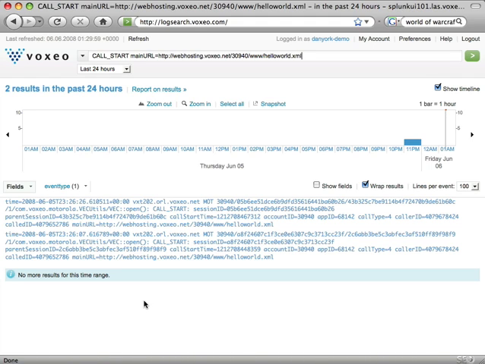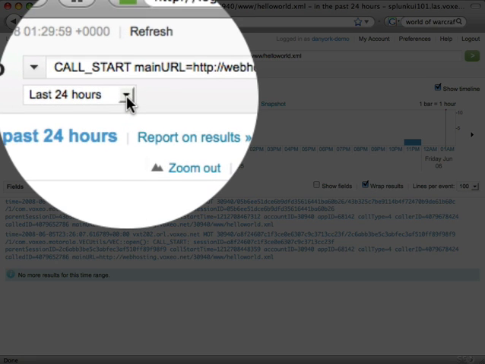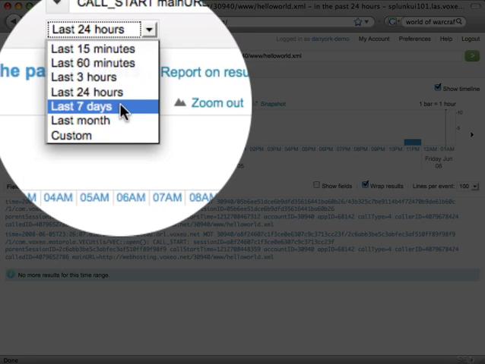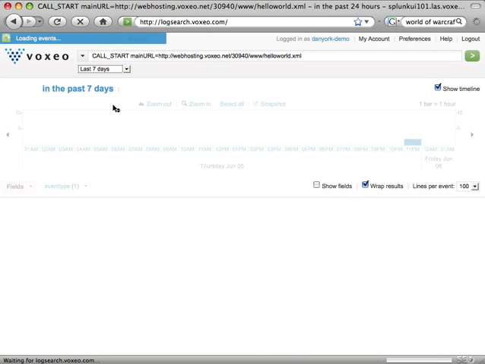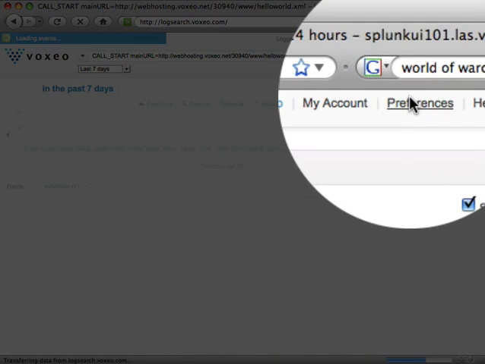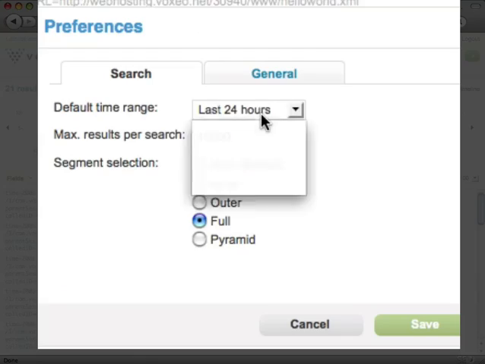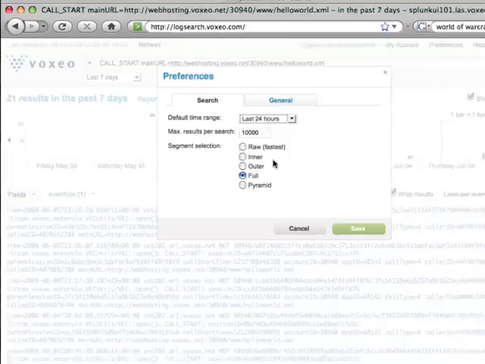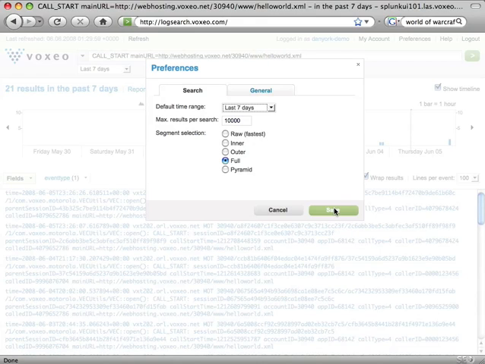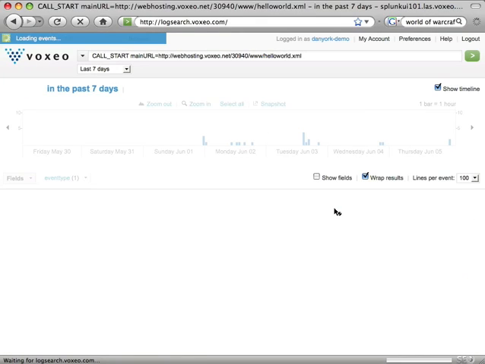Now, if I look at this, it's actually not terribly exciting because I only have 2 results in the past 24 hours. So I'm going to go up here and change this to show me the last 7 days. Now, if you find yourself frequently changing the time frame up here, what you can do is go to the Preferences link up here in the upper right corner and change this to be last 7 days or some other interval if you have more records. And now what's going to happen is all of your searches will default to that new interval, whatever you choose.